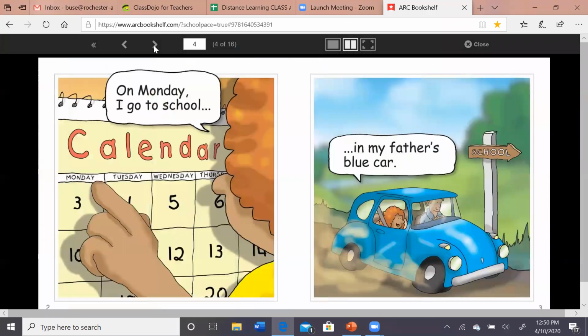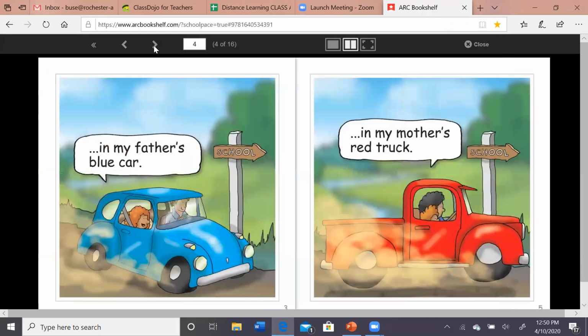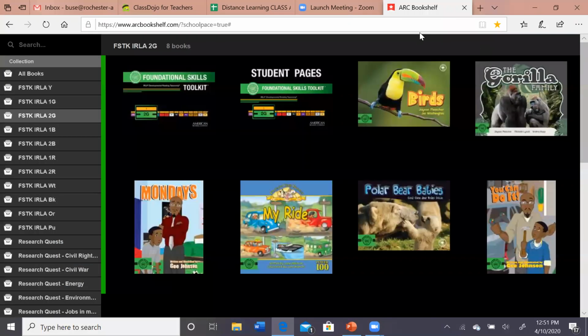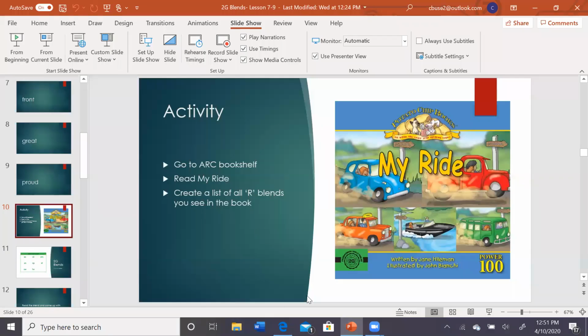While you're reading, I want you to find all R blends that you can see, and write them in your notebook. Okay, so you're going to keep going. Oh, look, is this an R blend? Truck. Yep, so you're going to write that word right in your notebook. You're going to create a list of all the R blends that you see in this book, and that is going to be your activity for today. Take today and tomorrow to do that. You don't have to do it all today, I know it's a lot.